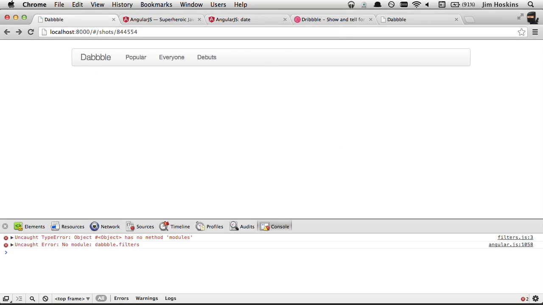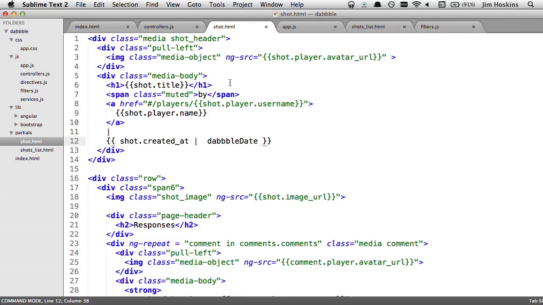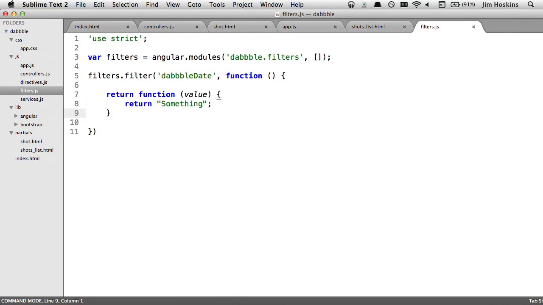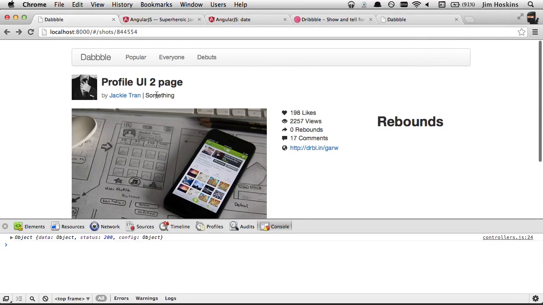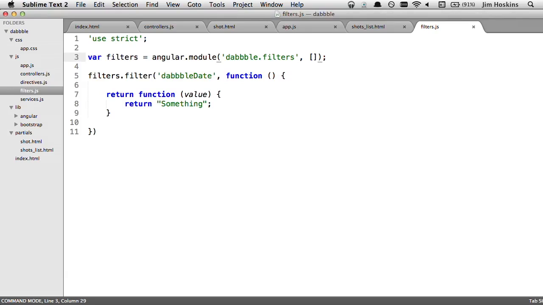What we should see is, well, right now we're seeing an error, and it's probably because I mistyped something in our filter. Yep, I put an S on modules here. Just take that off, and we'll refresh and see if we got it. There we go. Now we can see our filter returns something no matter what's passed into it. So let's actually take a look at what happens.